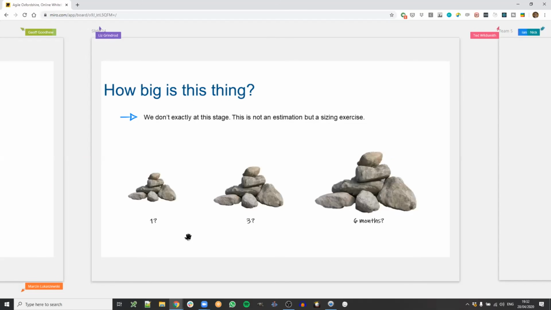How big is this thing? Well, that's kind of an obvious one, but again, that's not really an estimation exercise, because it's potentially too early to do that. It's just to have an idea of how big the thing is. Is it just a couple of weeks, or is it half a year? Just a rough sizing like this is quite useful, to build a picture in your head of what's going on.